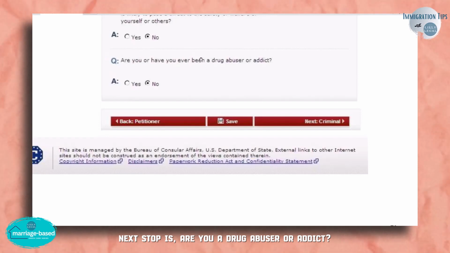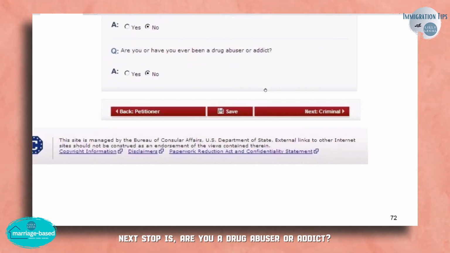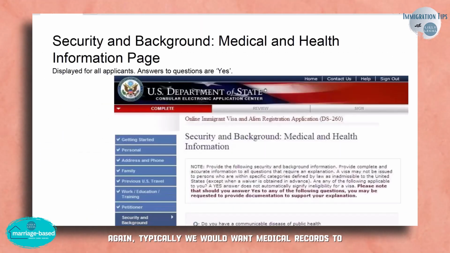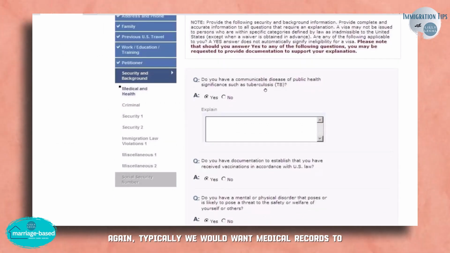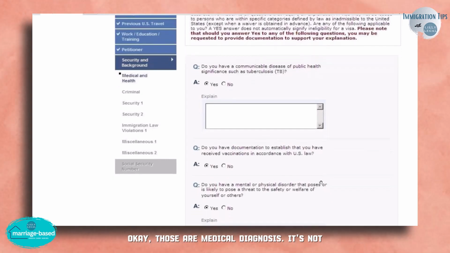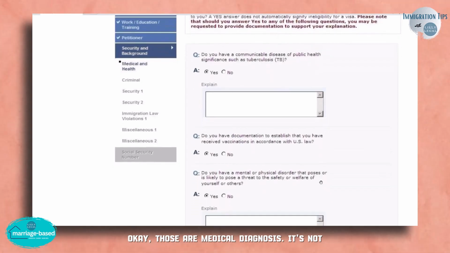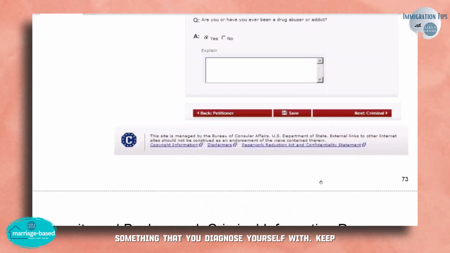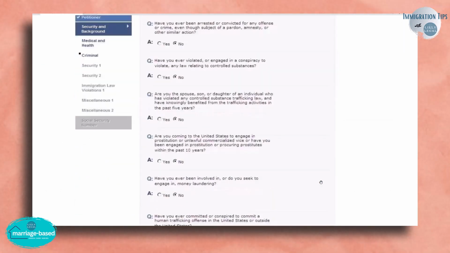Next up is, are you a drug abuser or addict? Again, typically we would want medical records to back it up if you are saying yes. Okay. Those are medical diagnoses. It's not something that you diagnose yourself with. Keep that in mind. All right.